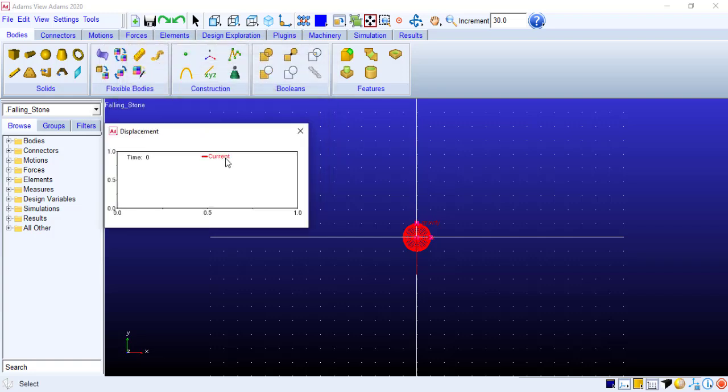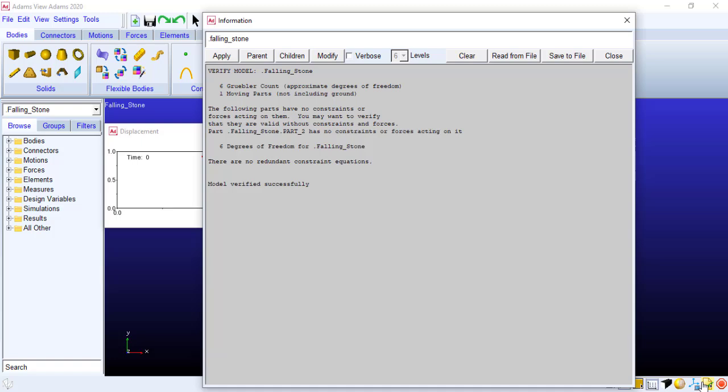We have several options here, at the bottom of the screen. We need to select here, right click, information and check verify. You will see some information, and the most important is model verified successfully. So you need to be sure there is no warning or error in this section, okay? Close this window.